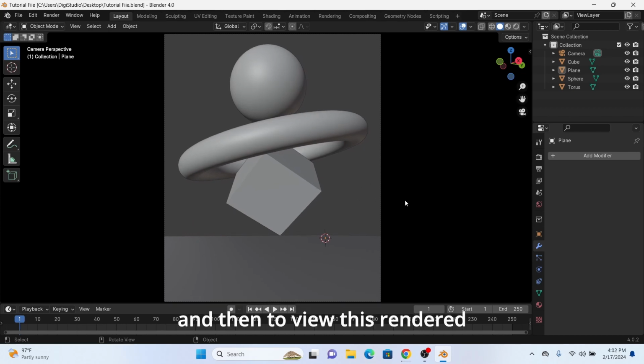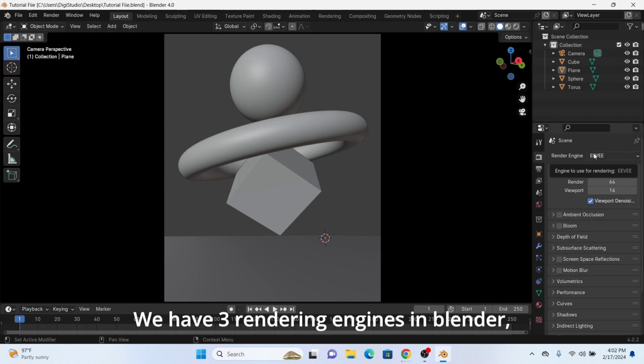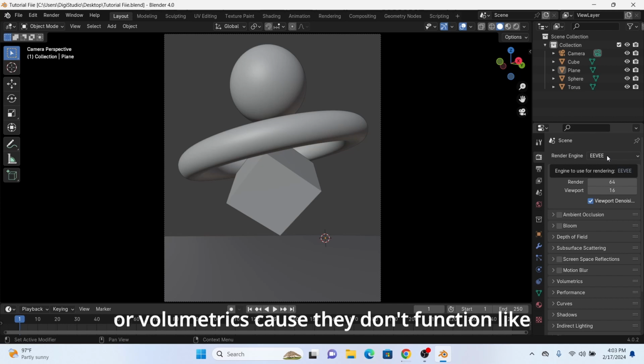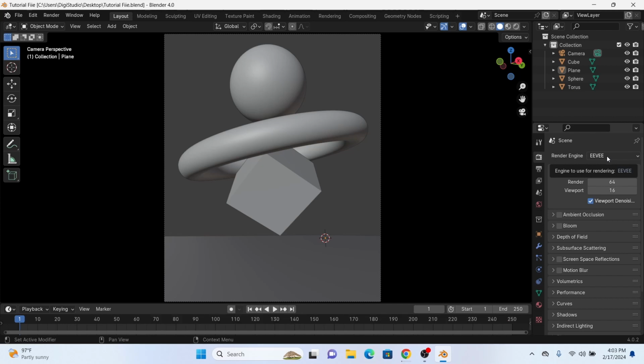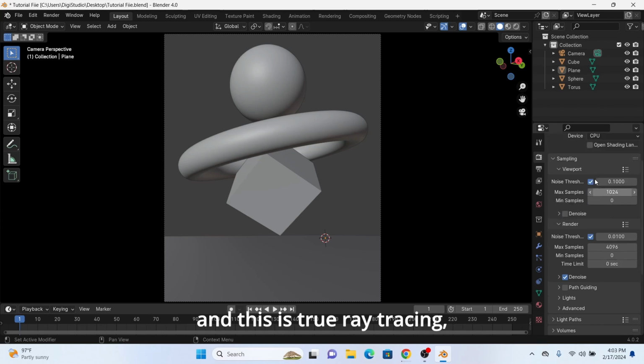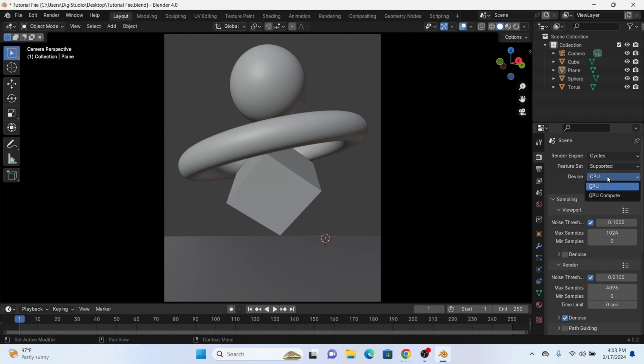And then to view this rendered, we come here to see the render properties of this scene. We have 3 rendering engines in Blender. We have Eevee, which is quick but less realistic. When you do lighting in Eevee, you have to be careful of volumetrics because they don't function like the Cycles render engine. Here we have the Cycles render engine, and this is more realistic, and this is true ray tracing. And I like to stick to using Cycles as much as I can to get the best results.